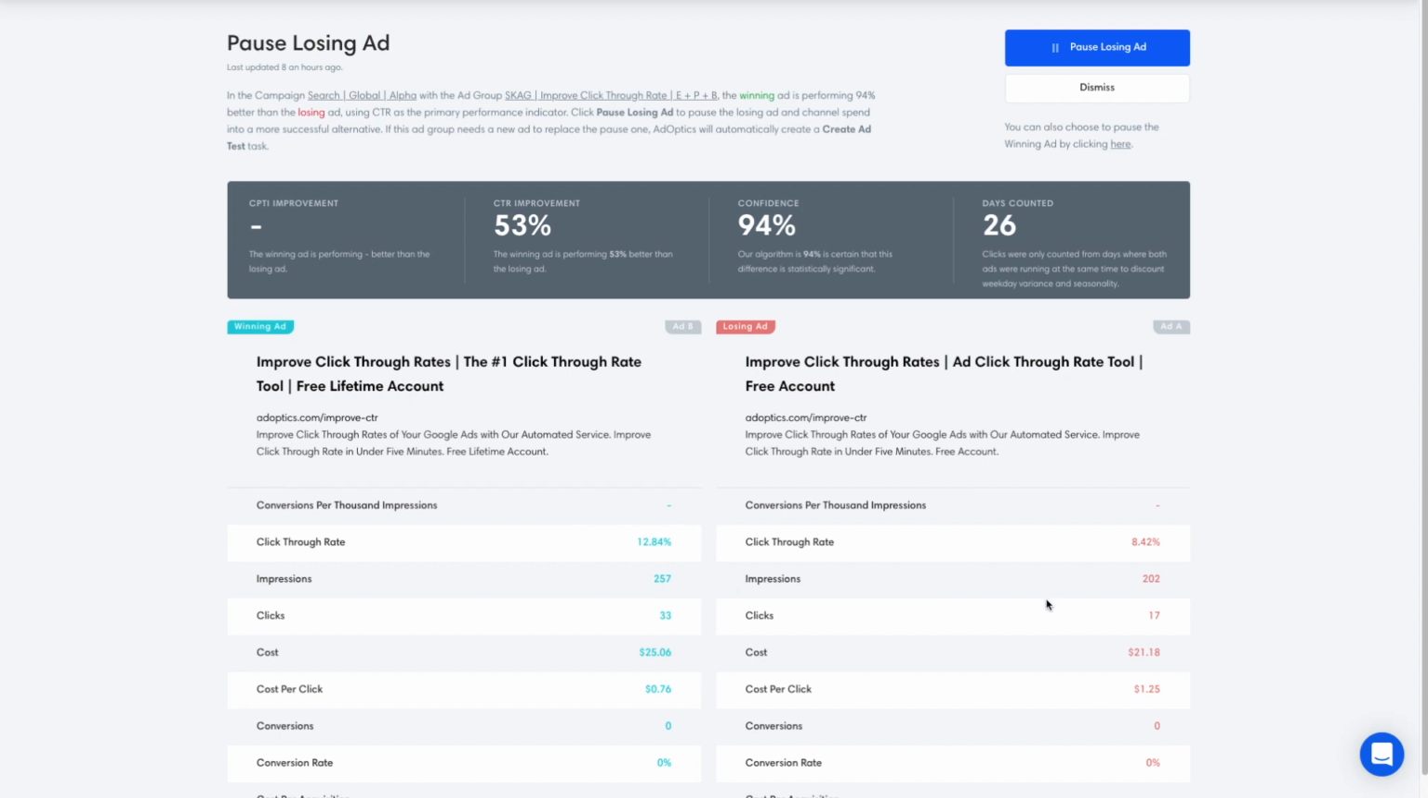What's great about using click-through rate is that it ignores a change in impressions between the two ads. So it helps normalize that information, which makes it a little bit easier to see. The click-through rate improvement of 53% is really a huge improvement.